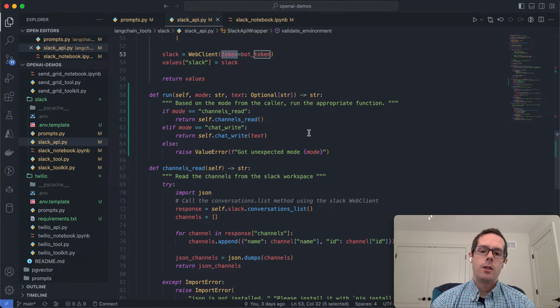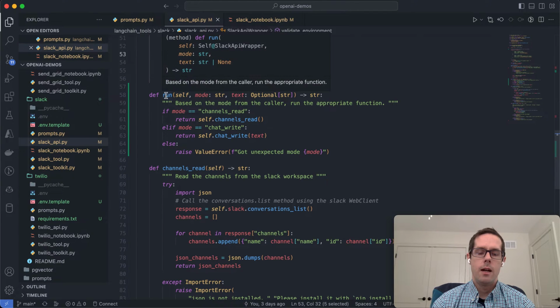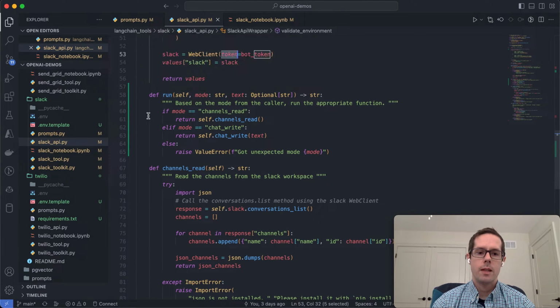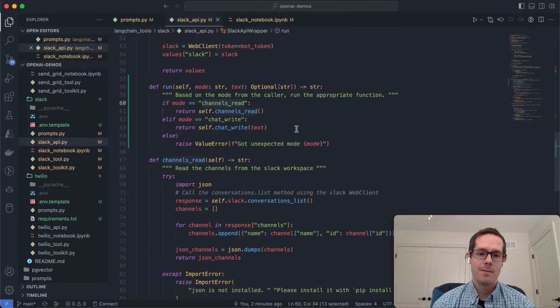So as the agent goes through its thought process, it's going to want to call run functions. And once it goes to the Slack API tool, it's going to want to call the run function here. And here's where those modes come into play again, saying, hey, if you're going to want to read channels from Slack, you're going to want to use the channels read mode. If you're going to want to write messages to channels, you would use the chat write.